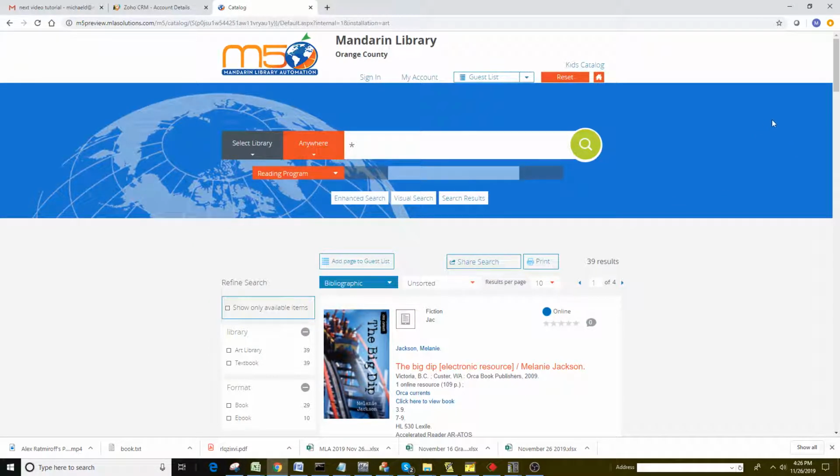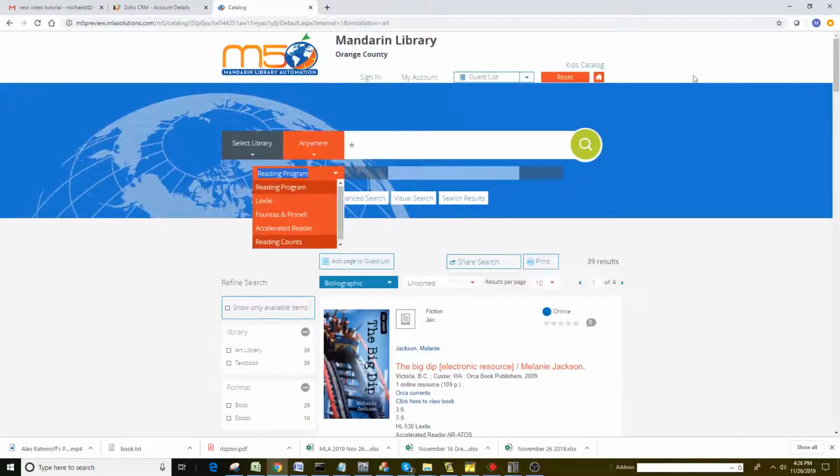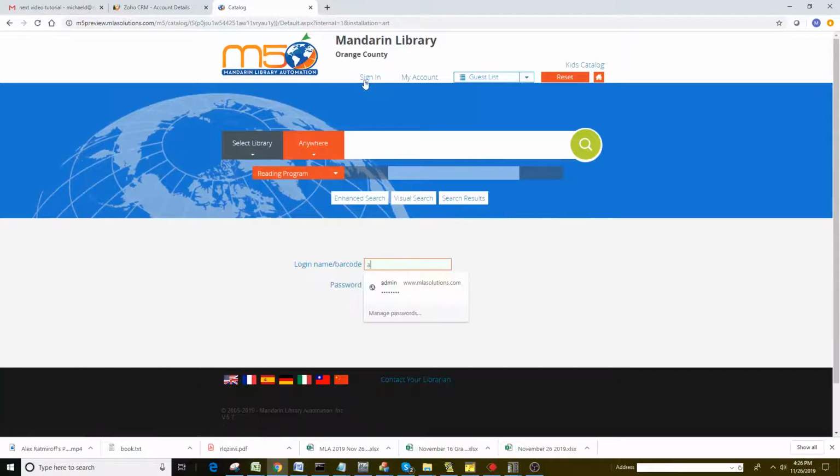Now, if you want more help on how to enter these different values, because there's a certain procedure you have to use to enter a Lexile record or a Fountas and Pinnell or Accelerated Reader or reading count, what you can do is go over here, click the home button, because you've got to be back at the home page. You have to be signed in to get this result. So I'm signing in.